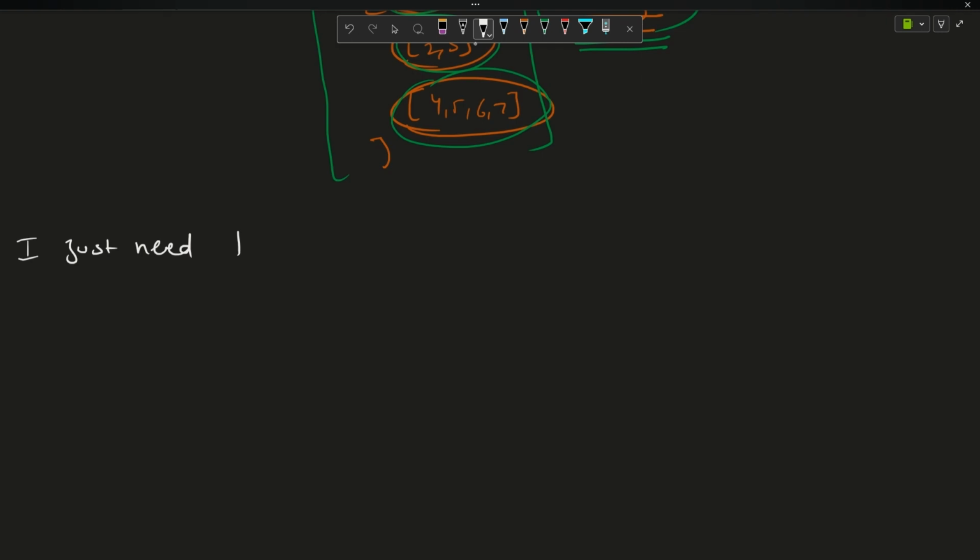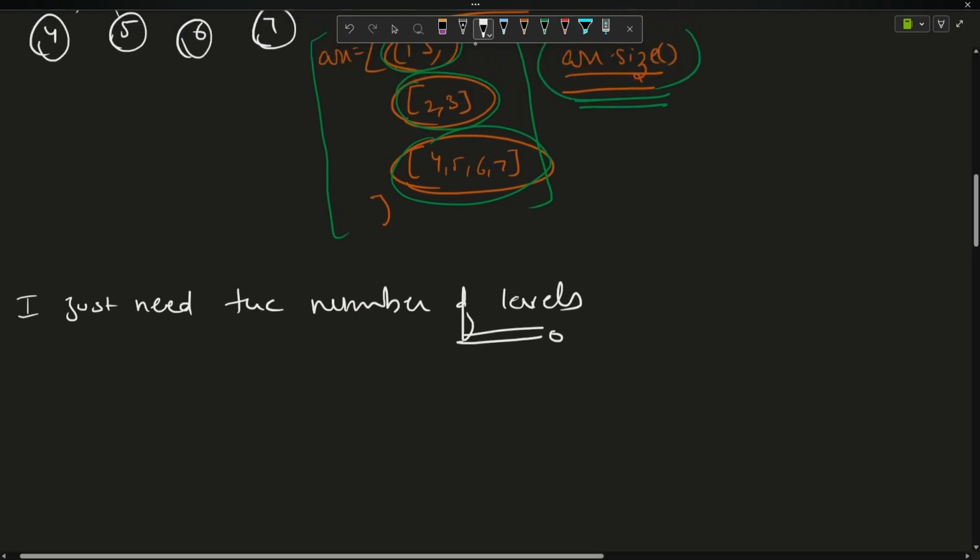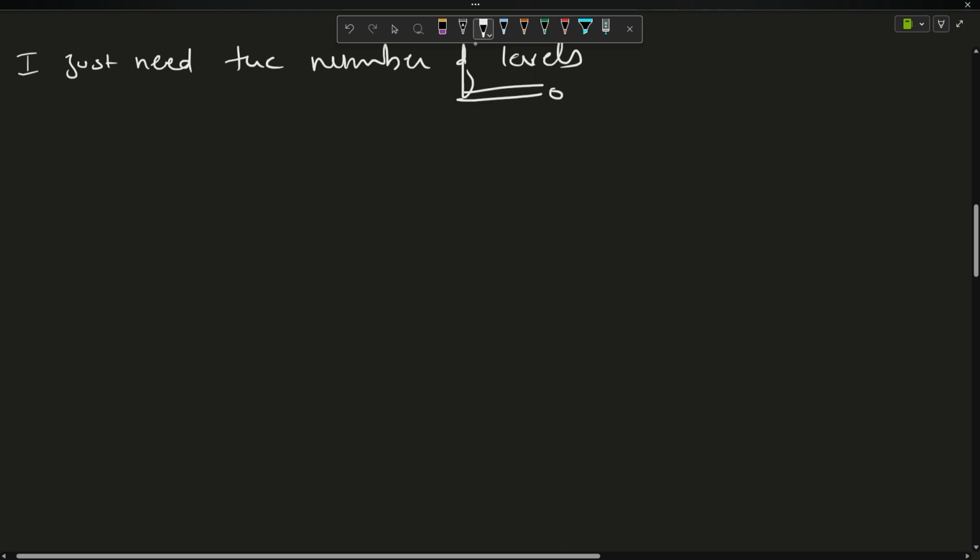I just need the number of levels. So what can I do? How can I proceed? So I can say, in the case of level order traversal, when I was adding the level to the answer array, right?